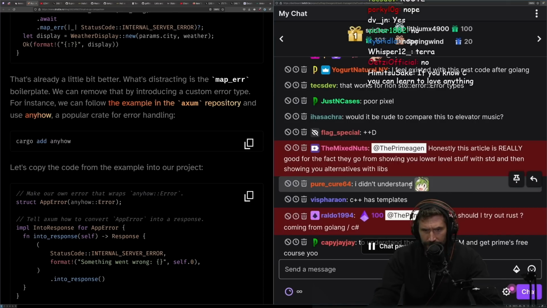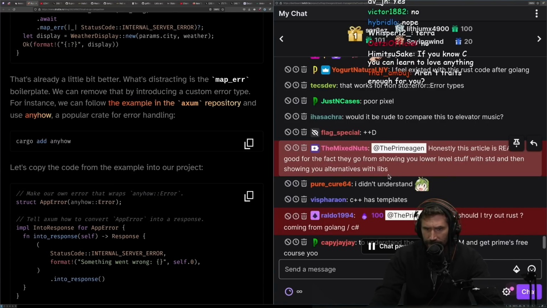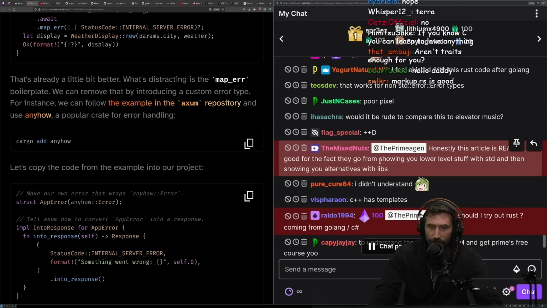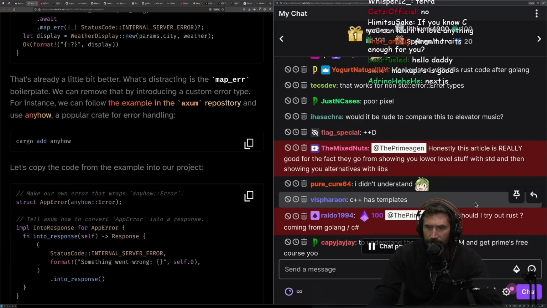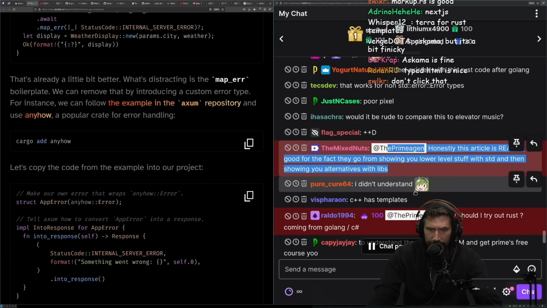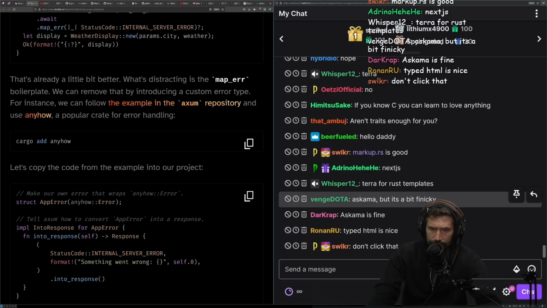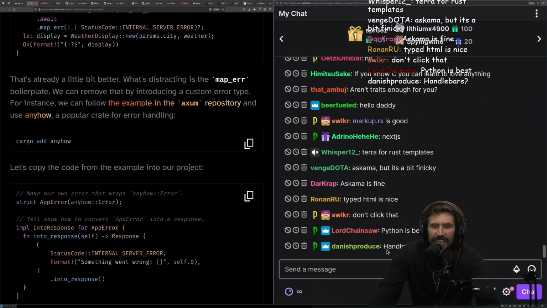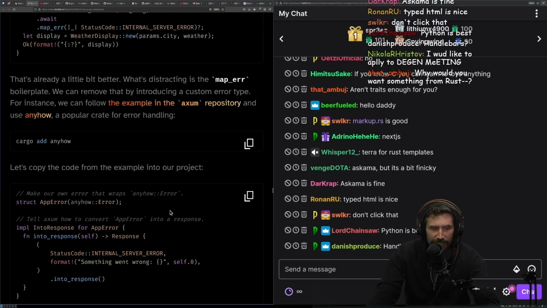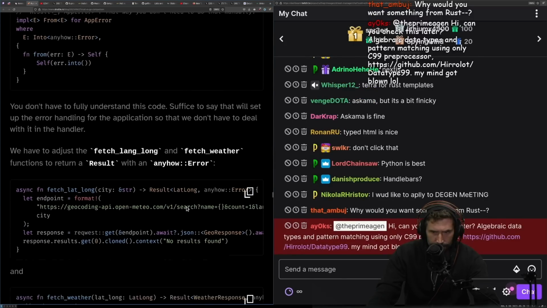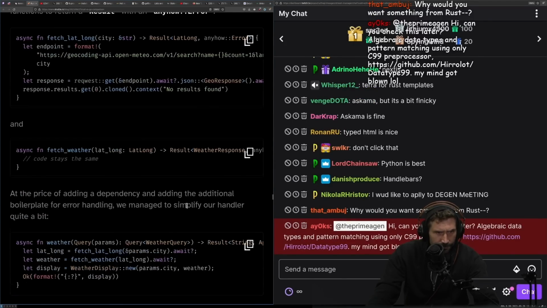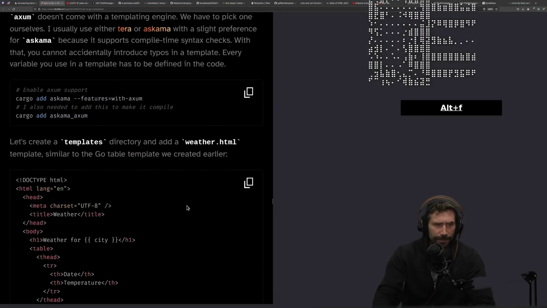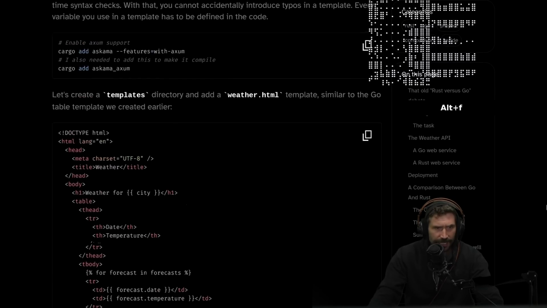Honestly, this article is really good for the fact that they go from showing you lower level stuff with the standard library to showing you the alternative with libs. Yeah, that's nice. I like it too. Typed HTML is nice. Yeah. Don't click that. I'm not clicking nothing, okay? All right. Let's see, templates. Let's go into templates, because this part I do want to know about.